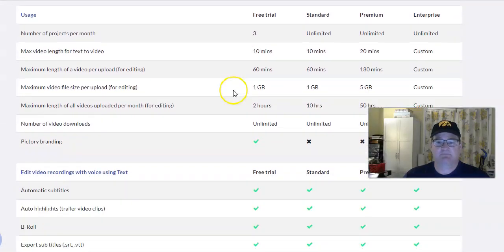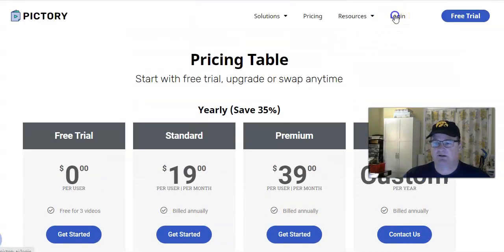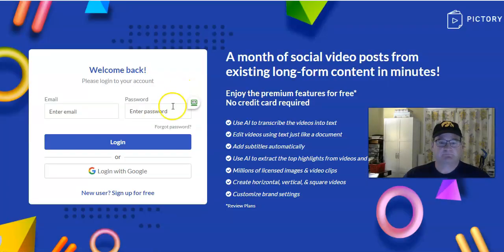And you can see again kind of the difference. The free trial, 3 videos a month, standard, unlimited videos a month, so you can make 2-3 videos a week and upload them. Same thing with premium. Here's one of the main differences: how long the videos can be. Most YouTube videos are less than 10 minutes anyway, so standard is probably perfectly fine, okay? But let's go ahead and log in so you can see how this works.